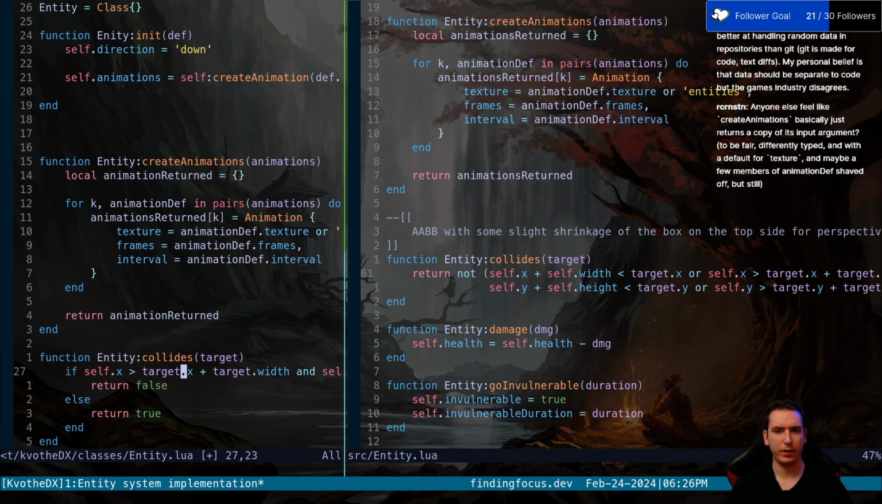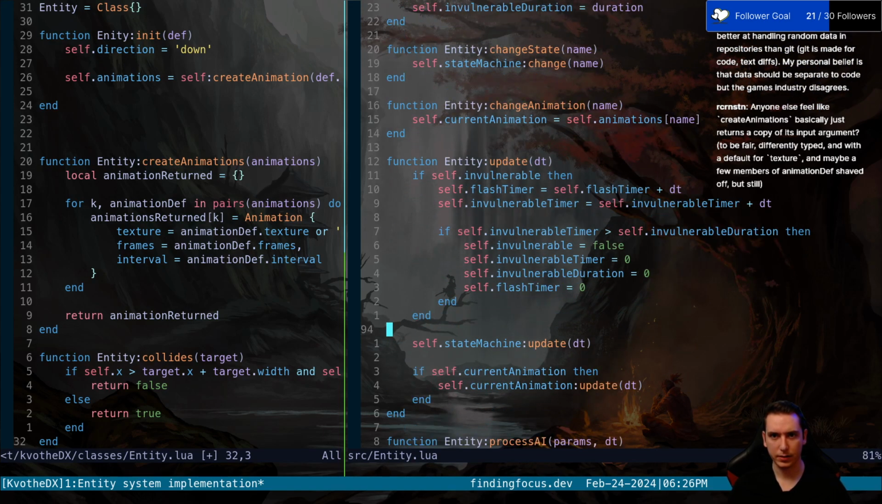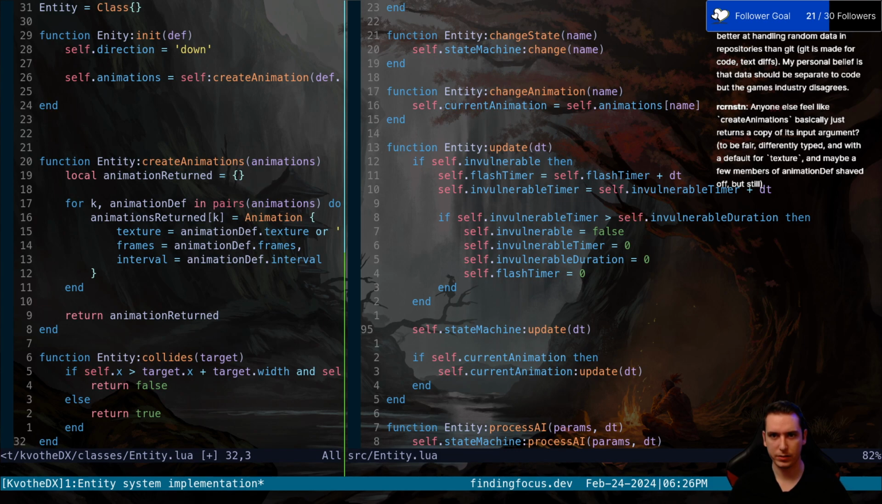Let's say we've got our entity collision working. We don't need the damage function or anything like that. We do need the ability to change the state and change the animation state. So we'll add that, then we'll add our update as well.